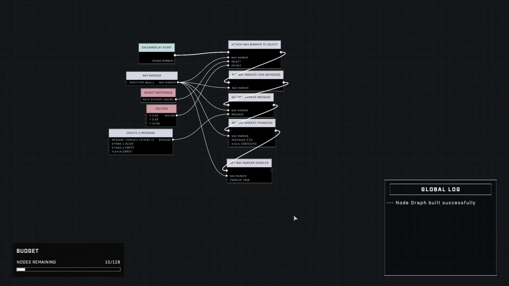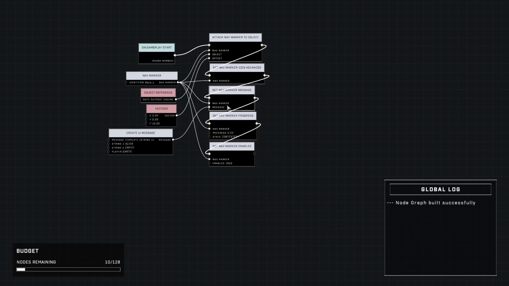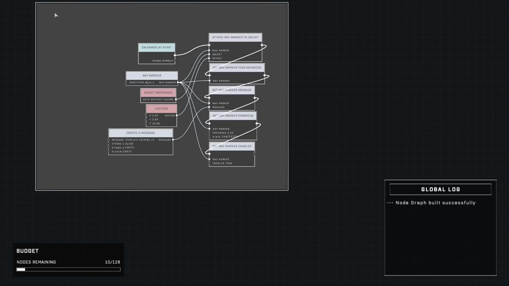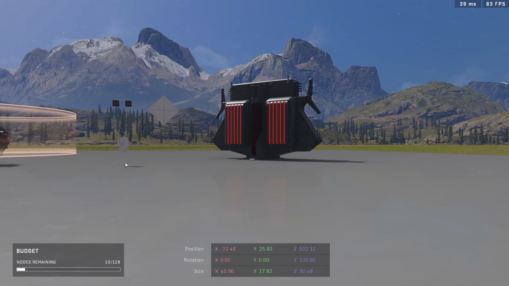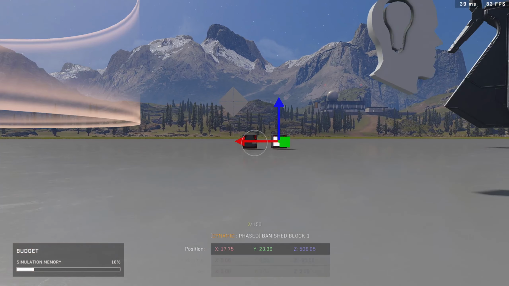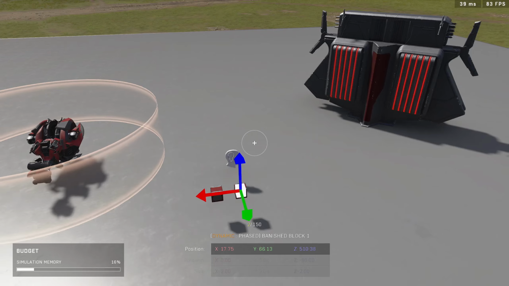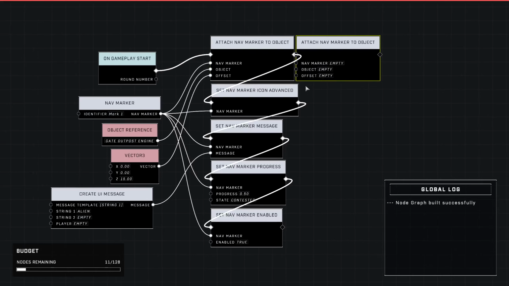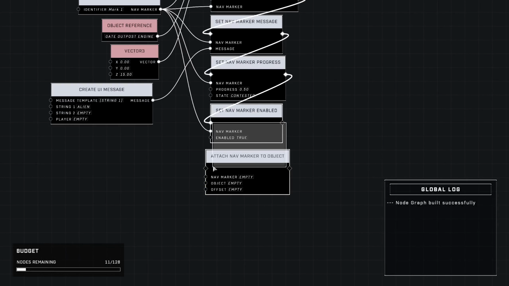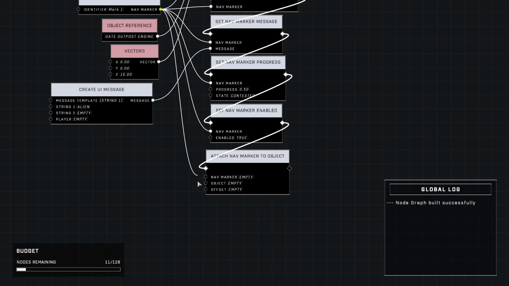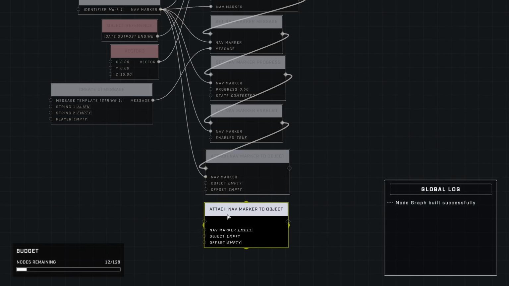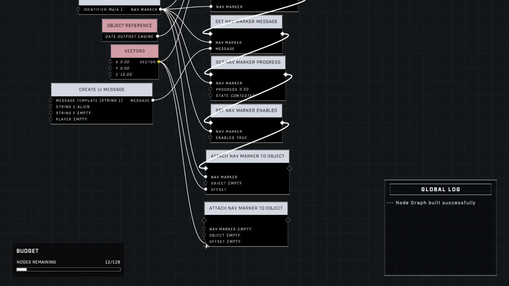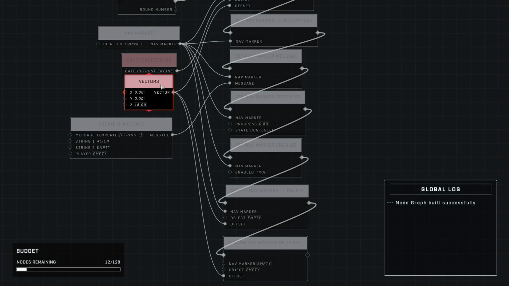So, just to move on from that. Let's say we attach it to the object, we set the icon, we set the message, we set the progress bar, and then we turn it on. Let's say we then want to attach this to two different objects, right? So we want to attach it to not only this object, but also these two. There's a couple different ways to go about this. We can duplicate this, and then we can attach it to the two different objects, right? And I'll show you guys what that looks like. And we can even use the same offset, okay?